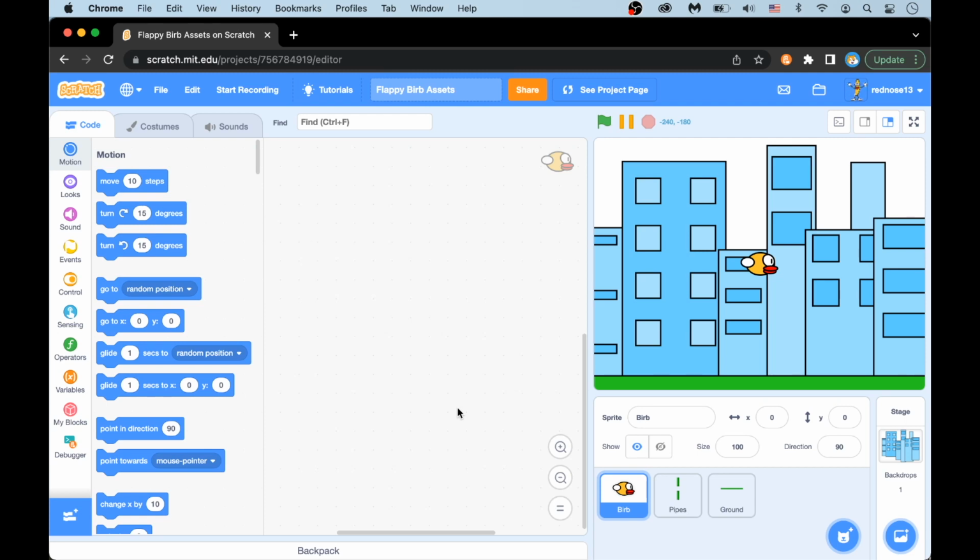Hello everyone, and welcome back to another Scratch tutorial. Today, I'm going to be showing you how to make Flappy Bird in Scratch.